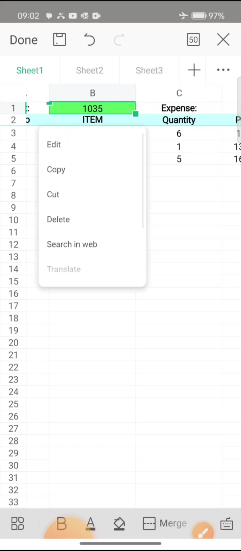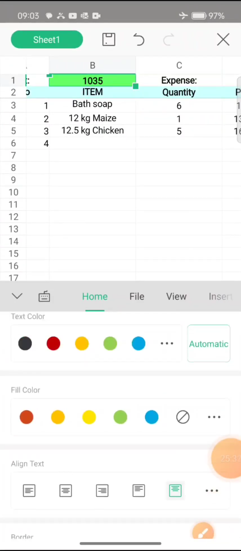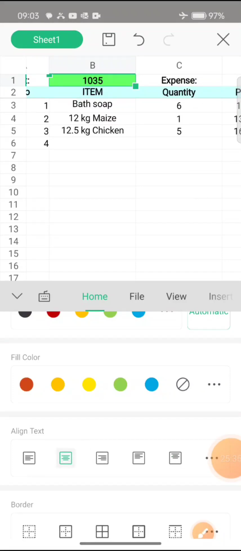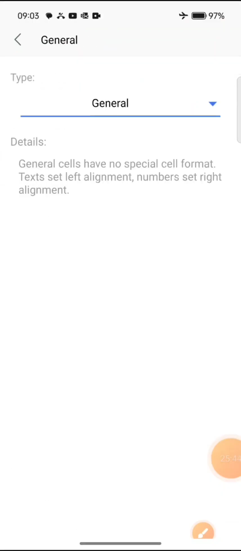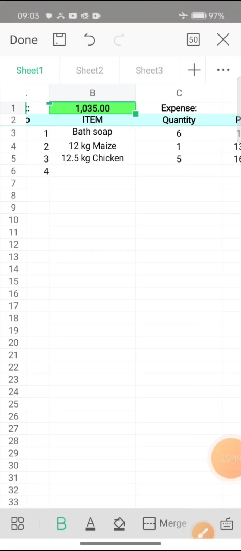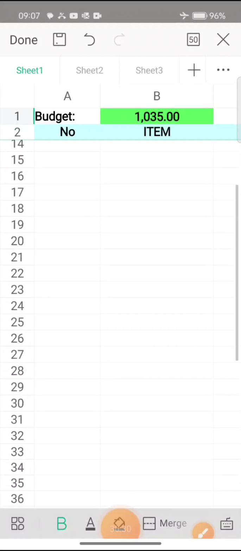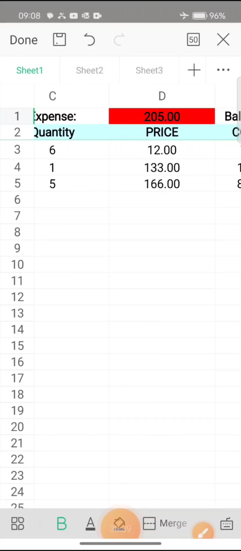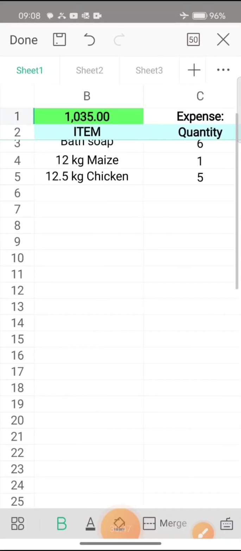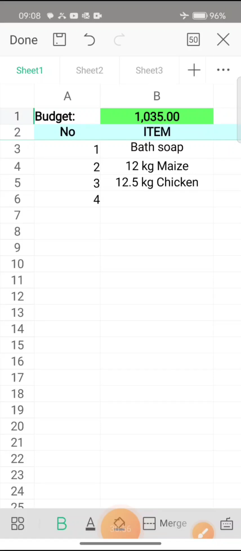Now that is money. Again, don't forget, we start by bolding it, and we can center it like other values, and then we choose the type, format cells, and which is currency. Go okay. So our budget is 1,035 rand. There is our budget spreadsheet done. If we look at the top, we budgeted for 1,035 based on the items we have entered so far, and we spent 205, and our balance is 830.